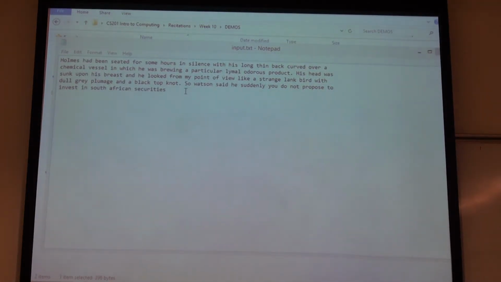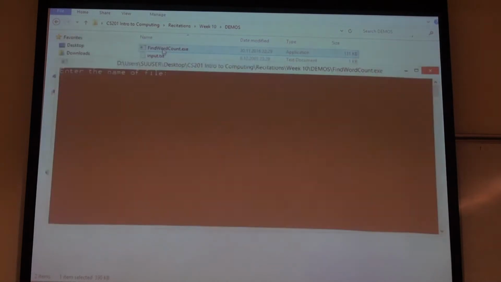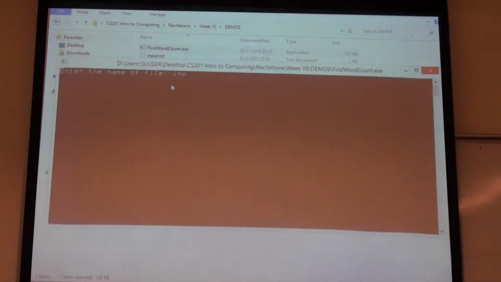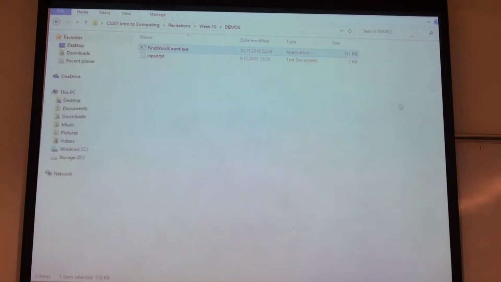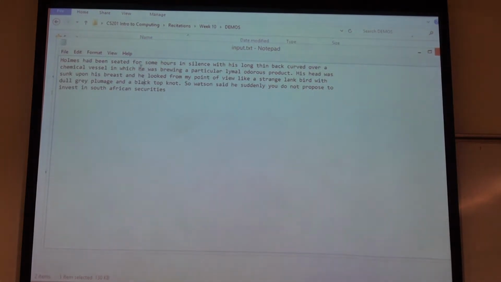Let me try something better. What about he? I think he occurs multiple times. So I'm running the code again, input.txt. I'm searching for he, and he occurred 3 times in input.txt. We can find those 3 times. So one of them is this one, 1. Another one is where? Can help me? 2. And another one? It should be here somewhere, but we have 3 he's.